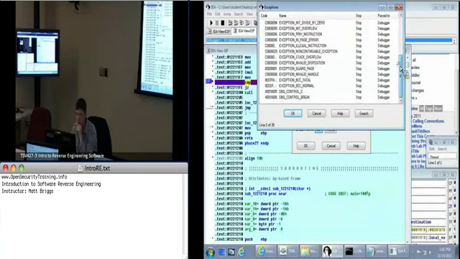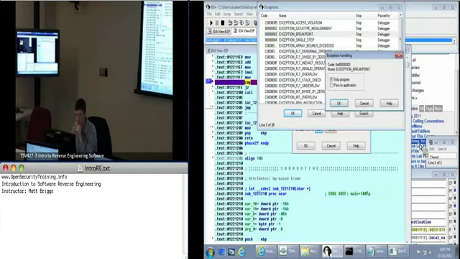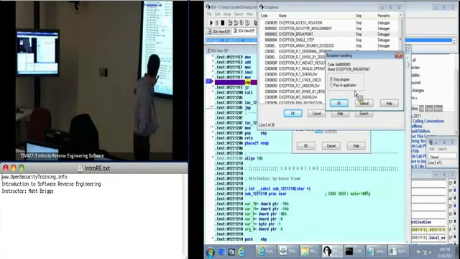So by default, all exceptions are handled as a stop. The debugger handles it. You can actually tell IDA to pass it to the application versus to the debugger. So basically, IDA's controlling the whole execution of this thing.